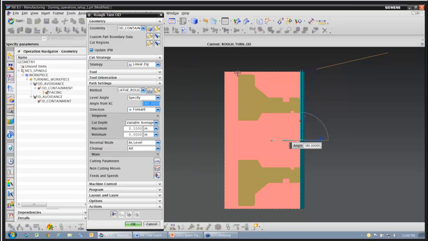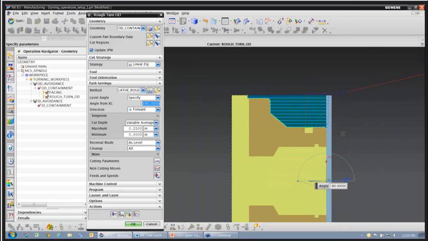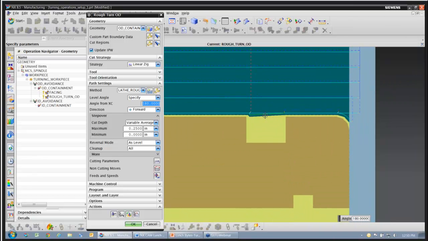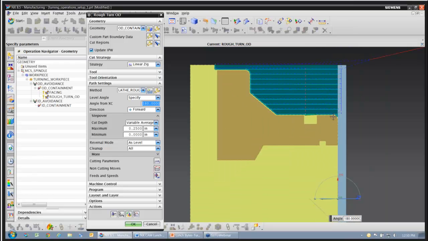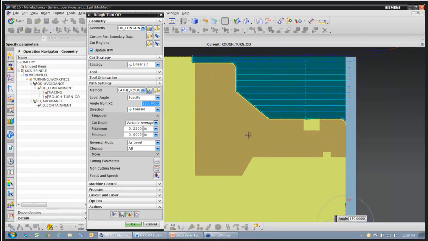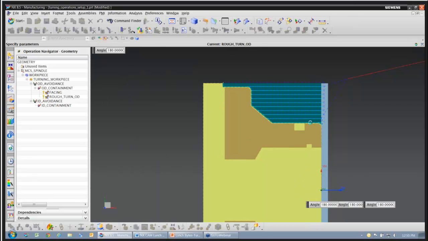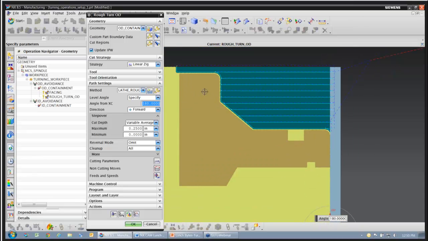Okay, I don't need to set an axial limit. I want my tool to come to the edge of how we have our OD containment set up. So that looks good. Change my step over and generate. All right, now what we notice is the tool was trying to come down into this groove. That's not exactly what we want. We're going to cut this groove with a groove tool later. So the way that you can limit your tool so that it won't go down in there is just by changing the reversal mode, and set that to omit and generate. Now you have a nice smooth cutter path.